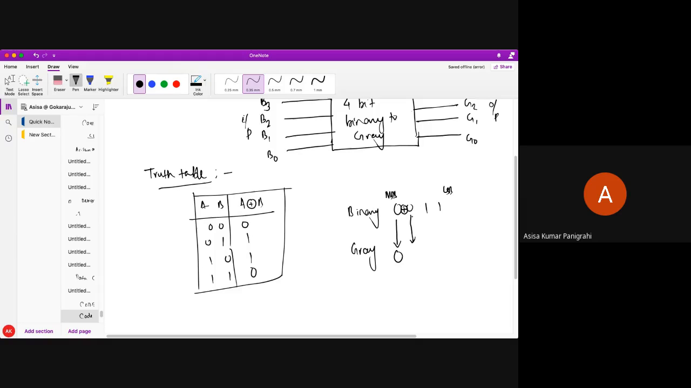Now if we perform XOR on 0 and 0, the result is 0. Next, you perform XOR between the next two bits: 0 and 1, the result is 1. Then 1 and 1, the XOR result is 0. This is the way you need to convert.